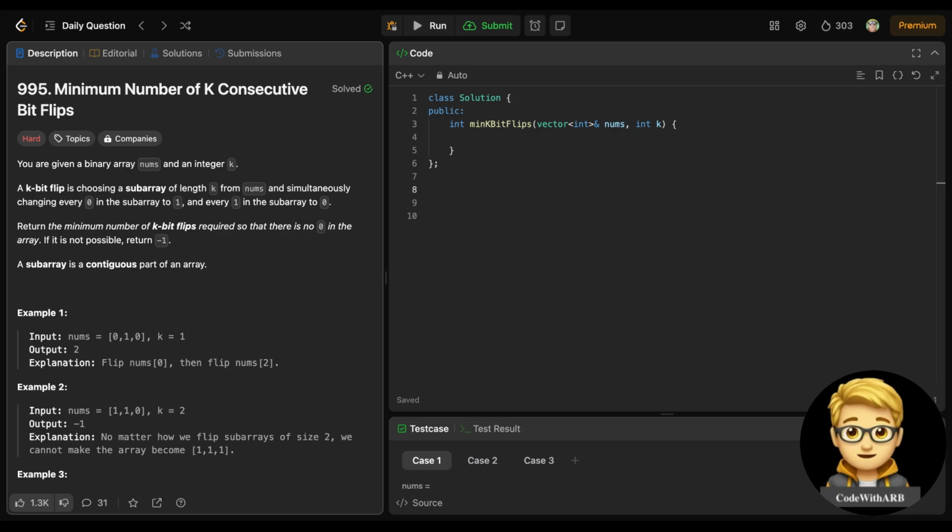So basically, here we are given a nums array which consists of 0 and 1 only, right? And we need to make all the zeros of the nums array 1. For that, we are given an operation: we can choose a subarray of length k and change all the bits from 0 to 1 and 1 to 0 which are present in the subarray, right?